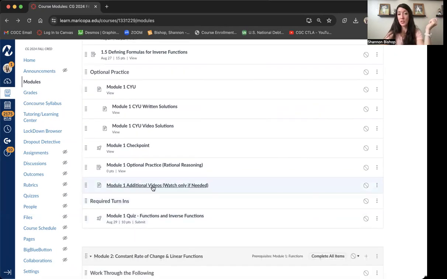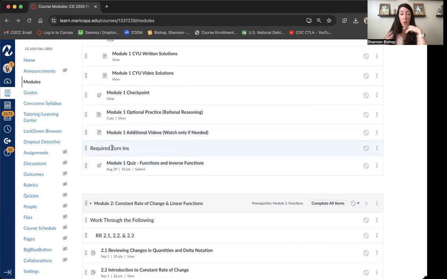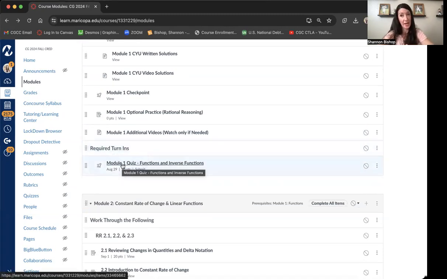If we have any extra support videos, you'll find them right here in the optional section. Okay, so optional support videos. And then if there's any homework or a quiz or a discussion board, you will see it at the bottom under the required turn-ins. So I can already see that in our first week of learning, you don't have any mandatory homework, but you do have a quiz.